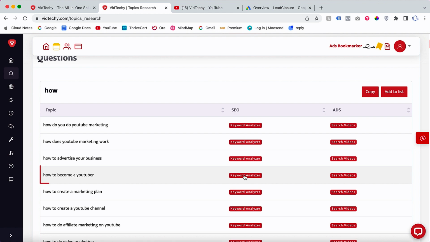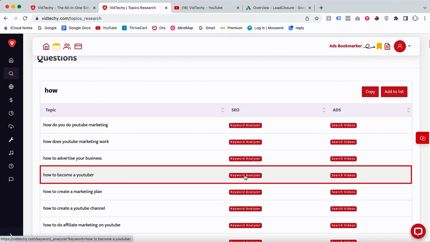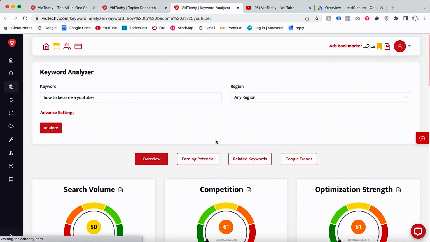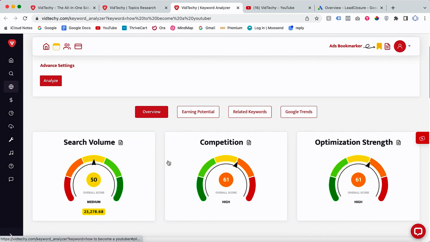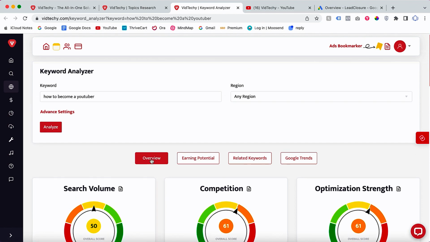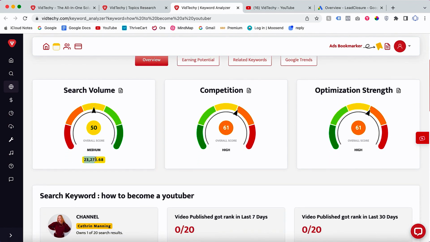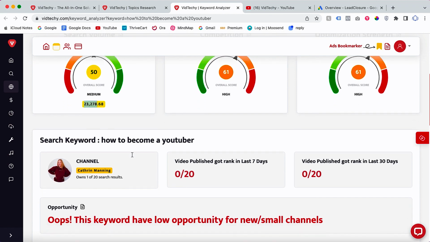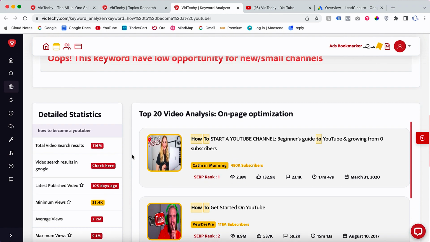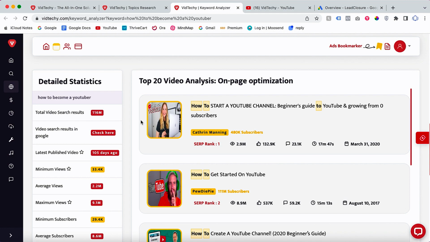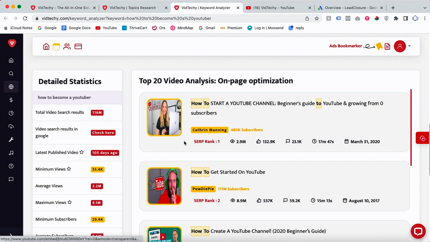So let me check about this keyword, how to become a YouTuber. So once you click the Keyword Analyzer, it will redirect. From this Keyword Analyzer tool, we can see a lot of helpful information. Like under the overview, you can see the approximate search volume. Then once you come down here, this is the top 20 video analysis. Means on-page optimization for those videos.